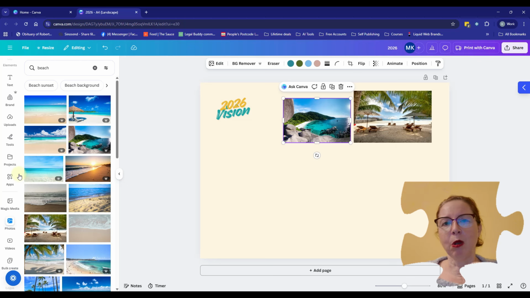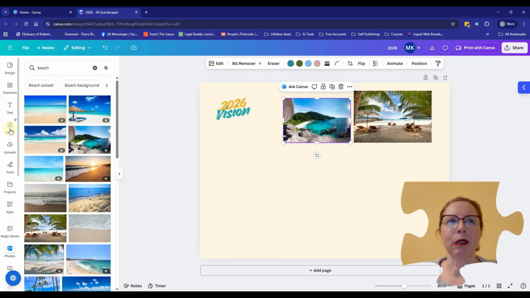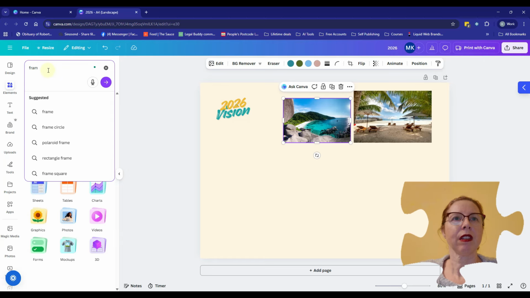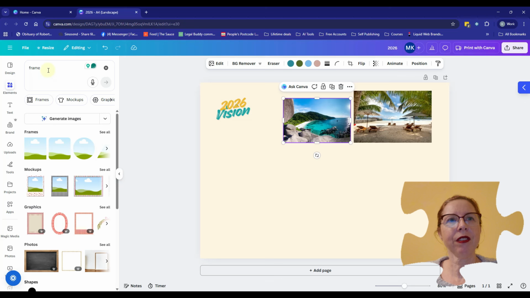But if you want it a little more funky, you can by going into Elements. Now Elements has, you can see that I've recently used, I've got categories here, and one of them is something called frames. And if I put frame in, you can see there are frames here, and they also have mock-ups if you prefer these, but I just want to see the frames at the moment.